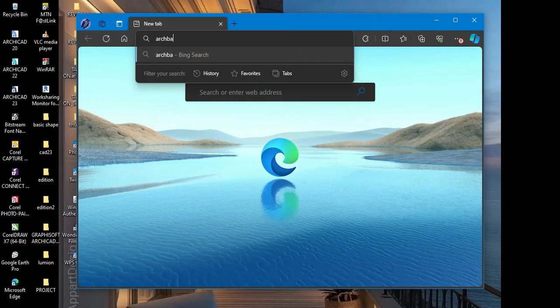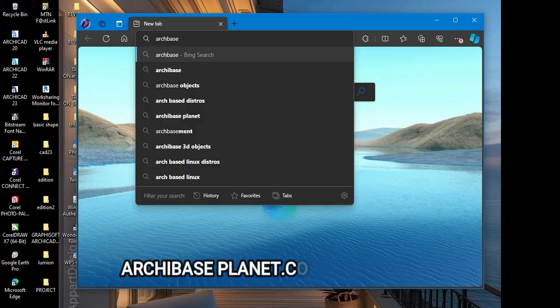Let's get started. First, head over to your browser and search Archicad Planet. If you're not advanced with PC browsing, I recommend making use of your mobile device. Hence, you can achieve the same result. Let me expand this.